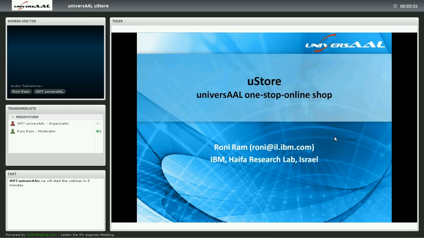So my name is Roni Ram, and I'm from IBM Haifa Research Lab, located in Haifa, Israel. Our lab is one of the industrial partners involved in the unisal project. And unisal is a large-scale project funded by the EU FP7 program. It started in February 2010 and is supposed to run until next month, January 2014.